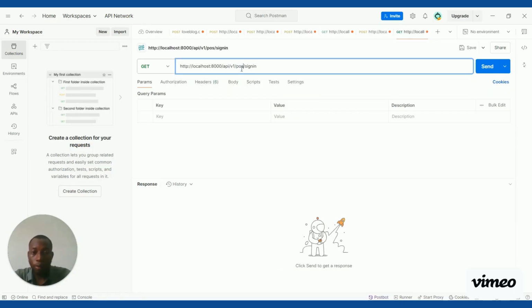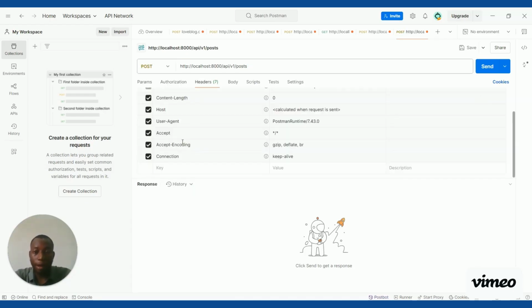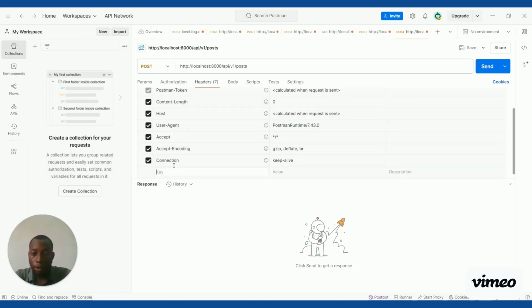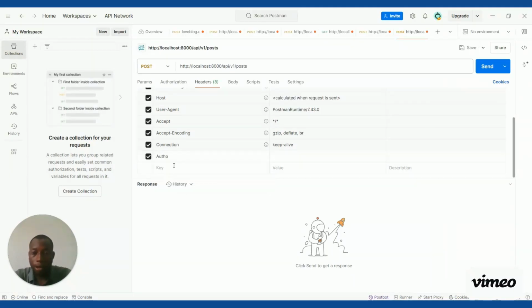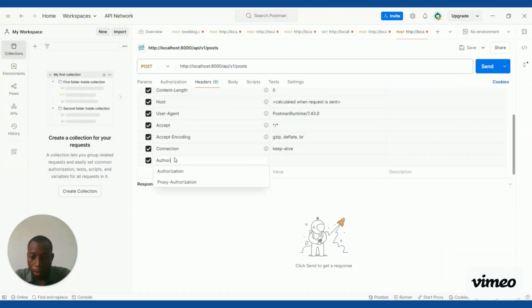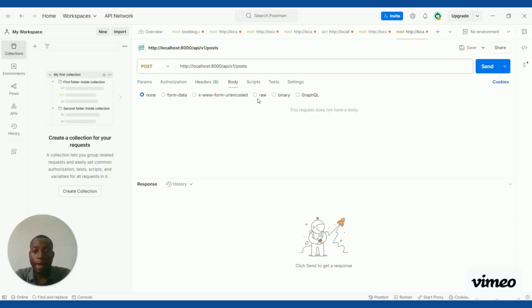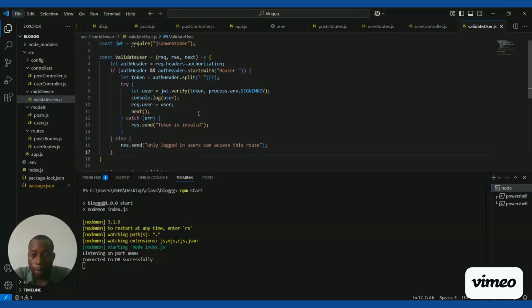Now I am going to post/post, and this is a post route. So as part of my headers, I want to add authorization, and because we want to use Bearer to mark this credential, I'm going to say Bearer, space, and then paste my token like this.